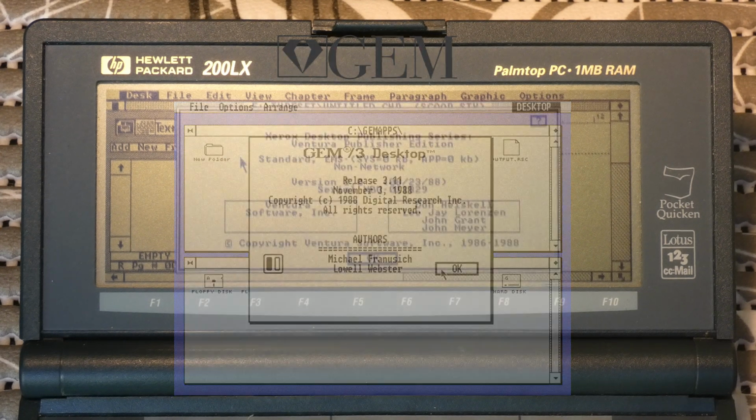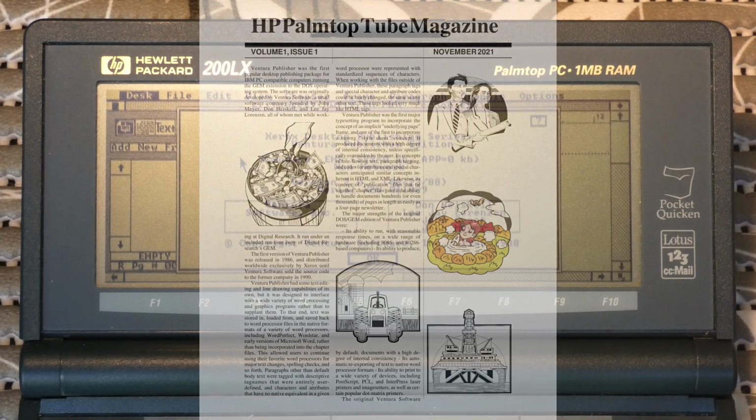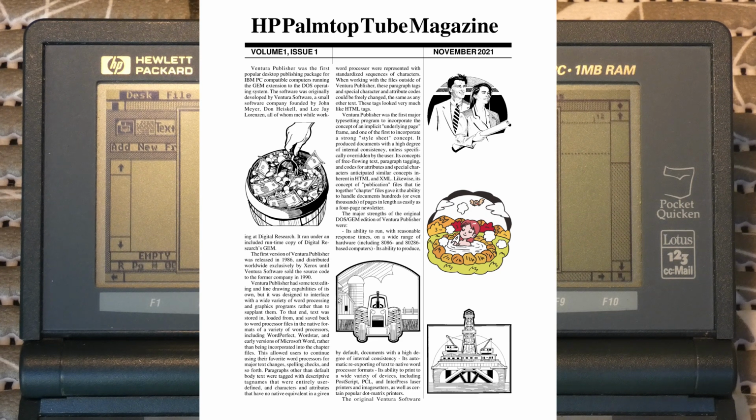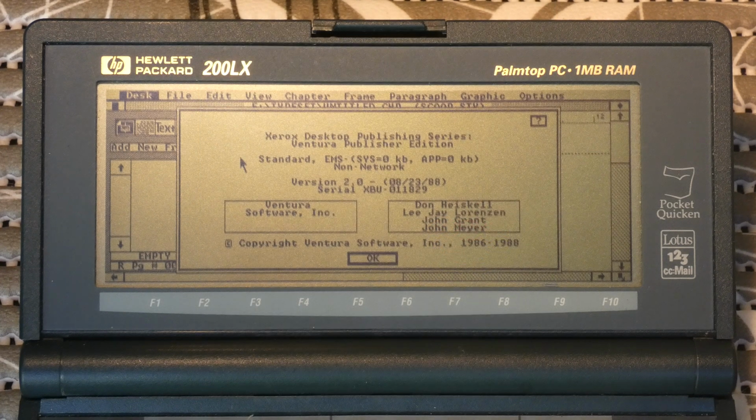In this video I'm going to demonstrate how to create and print this page on the 200LX using Ventura Publisher version 2.0 and just the standard 640 kilobytes of DOS memory. Ventura Publisher allowed for the first time the use of slow, early PCs for advanced desktop publishing of complex documents with style sheets, frames, embedded and linked text documents, bitmap images and vector drawings and much more.